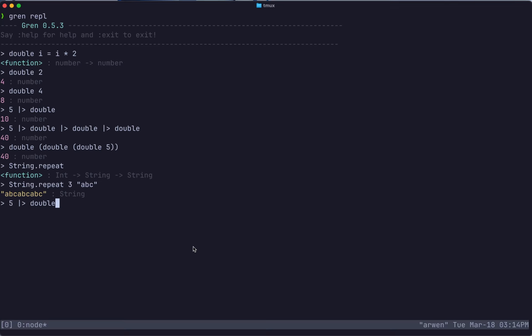So this is the name of a function, sure. But what happens if I do string.repeat 3? Whoops, well, 34, doesn't matter.